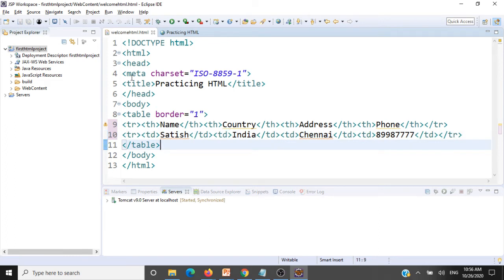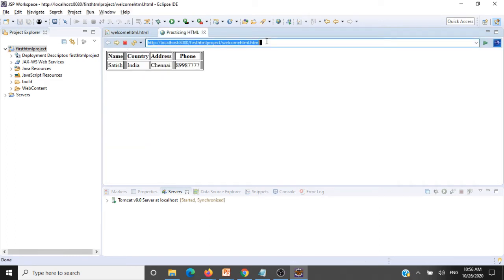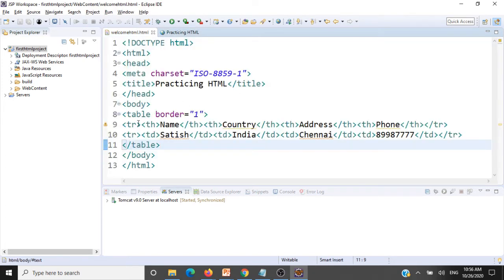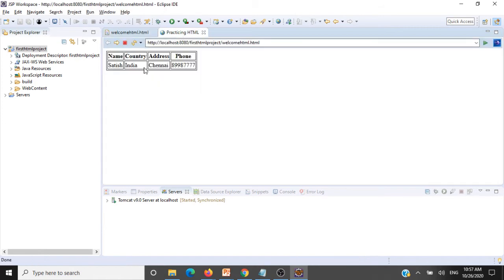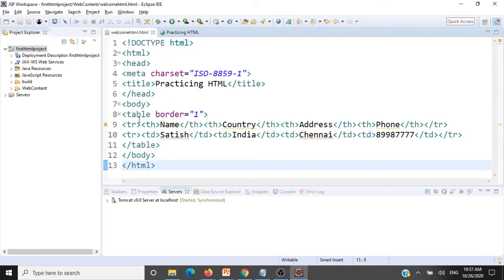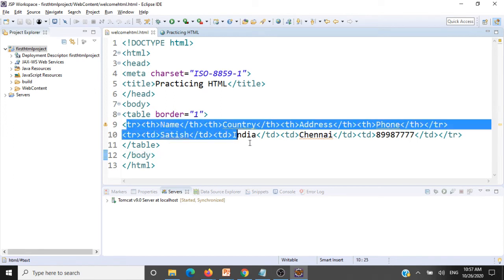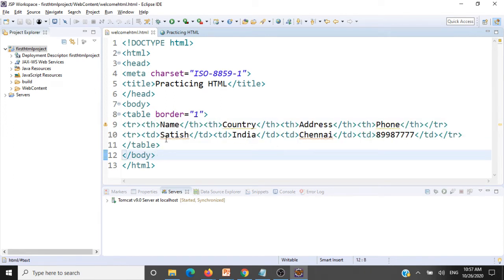Yeah, now let's save this and run. Now the table is fine. So I was just confused about why it was not displaying the right way. Now it's fine. So that's how you create a table. I hope now that you have understood how to create a table.